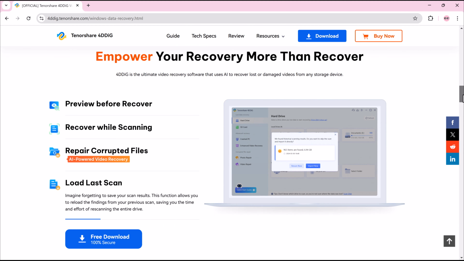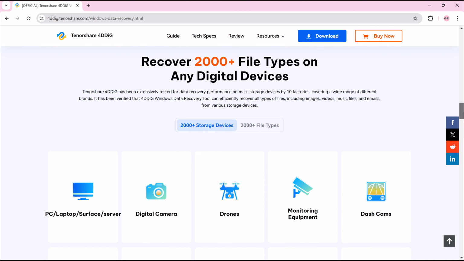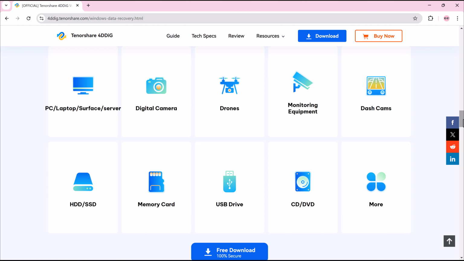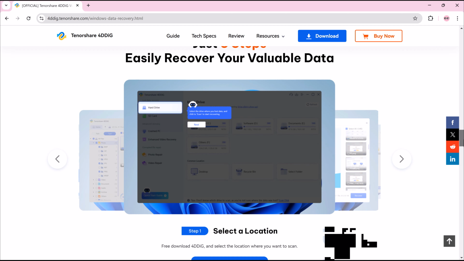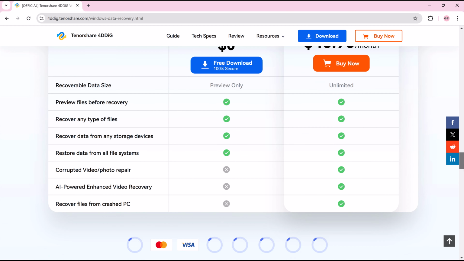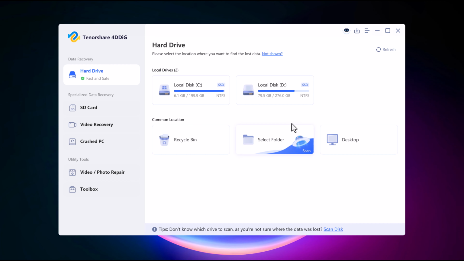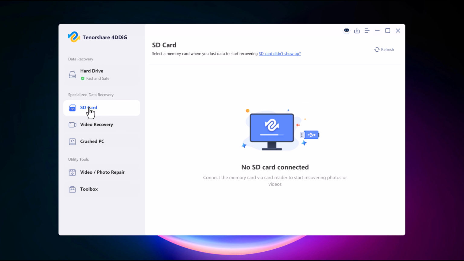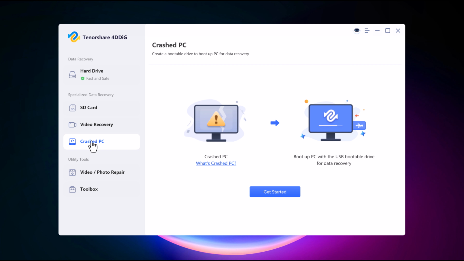To get started, download 4DDiG for your operating system, whether you use Windows or Mac. The installation is simple. Just follow the on-screen instructions. Once installed, you'll see the main screen showing all your storage devices. It offers different recovery options. You can recover files from hard drives, SD cards, crashed computers, and even do an advanced recovery for videos.